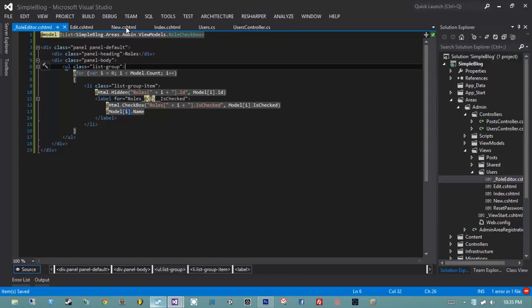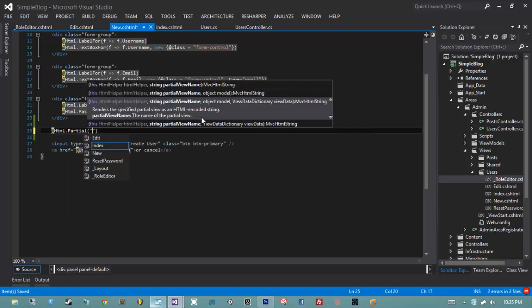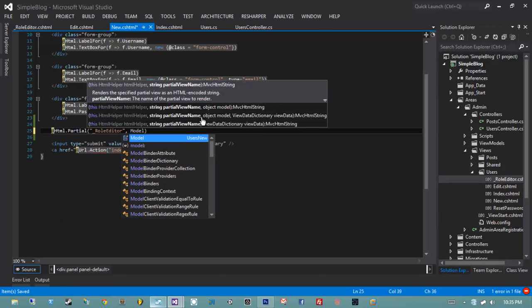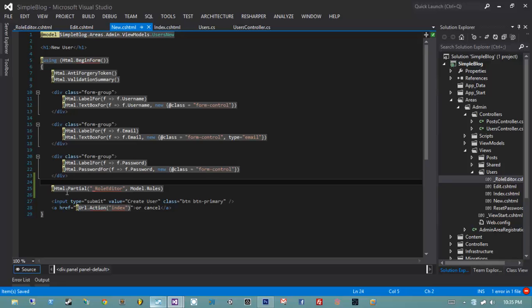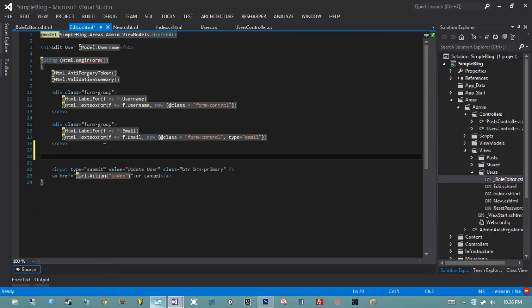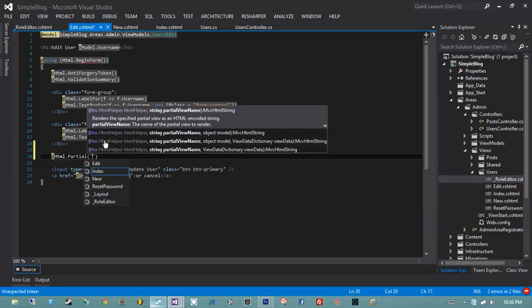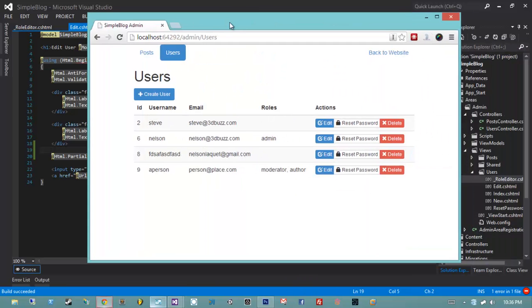Sweet. So to include it, I have to go into the new.cshtml and say Html.Partial, and I'm going to say underscore role editor, and then I'm going to pass in model.roles into it. By doing that, I am including the role editor, and I am passing in the role object that the role editor uses to present its form. Then I'm going to jump into edit, go right here to relatively the same position, do Html.Partial underscore role editor model.roles. Hit F6. Come back into our admin, hit refresh.